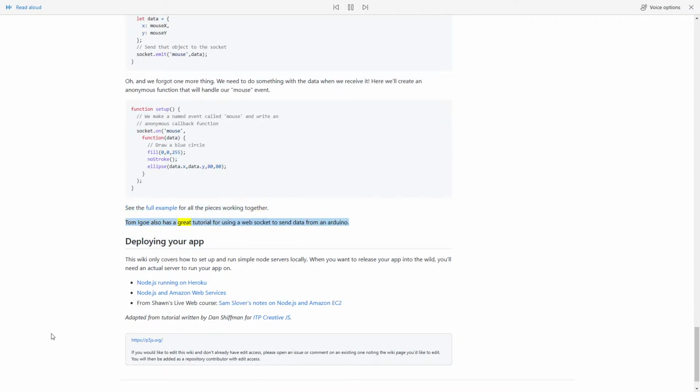Tom Igoe also has a great tutorial for using a web socket to send data from an Arduino. Deploying your app. This wiki only covers how to set up and run simple node servers locally. When you want to release your app into the wild, you'll need an actual server to run your app on. Node.js running on Heroku. Node.js and Amazon Web Services. From Sean's Live Web course, Sam Slover's notes on Node.js and Amazon EC2. Adapted from a tutorial written by Dan Shiffman for ITP Creative Web.